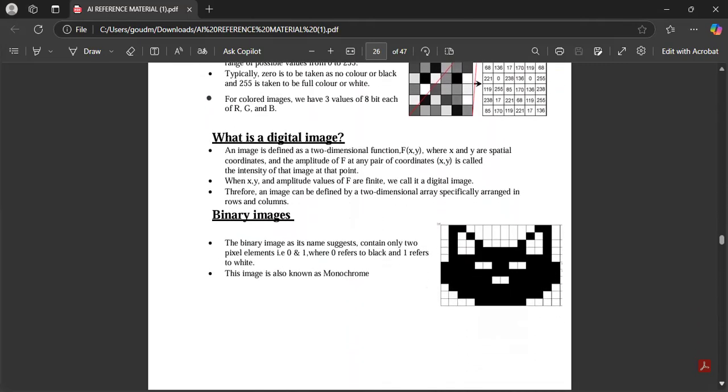What is a digital image? As we said, in each picture we will have pixels. A digital image is defined as a 2-dimensional function. I said all the digital images are 2D; we do not have any 3D digital images. It is a 2D function f(x, y), where x and y are spatial coordinates, and the amplitude of f at any pair of coordinates x, y is called the intensity of that image at that point.